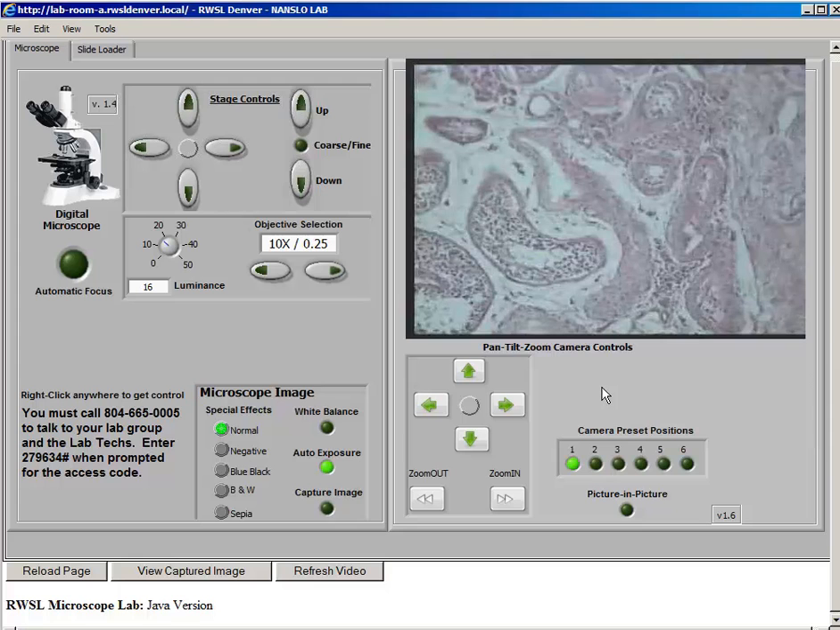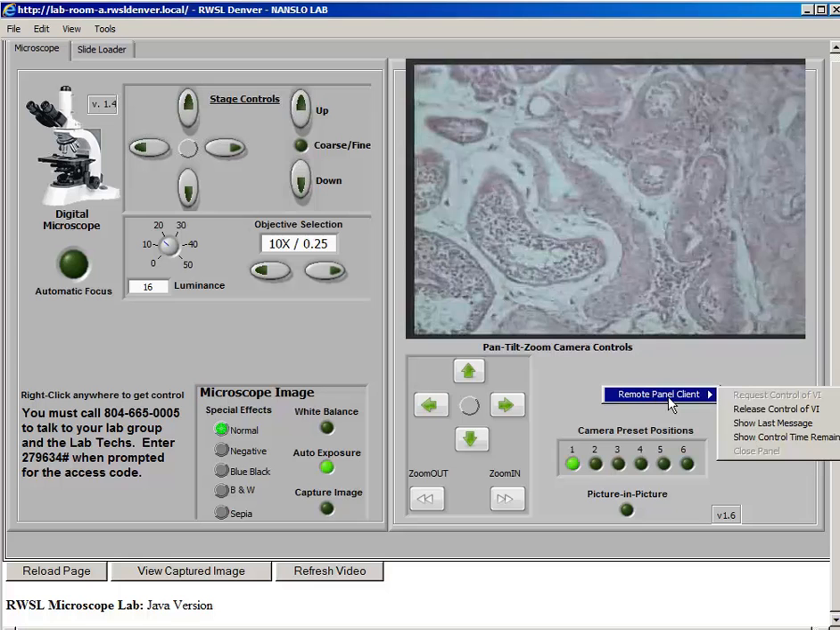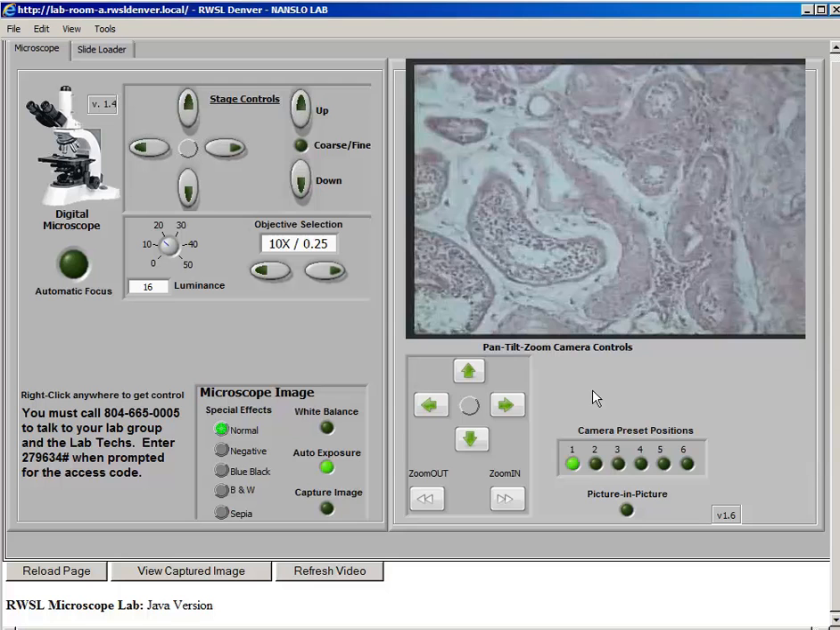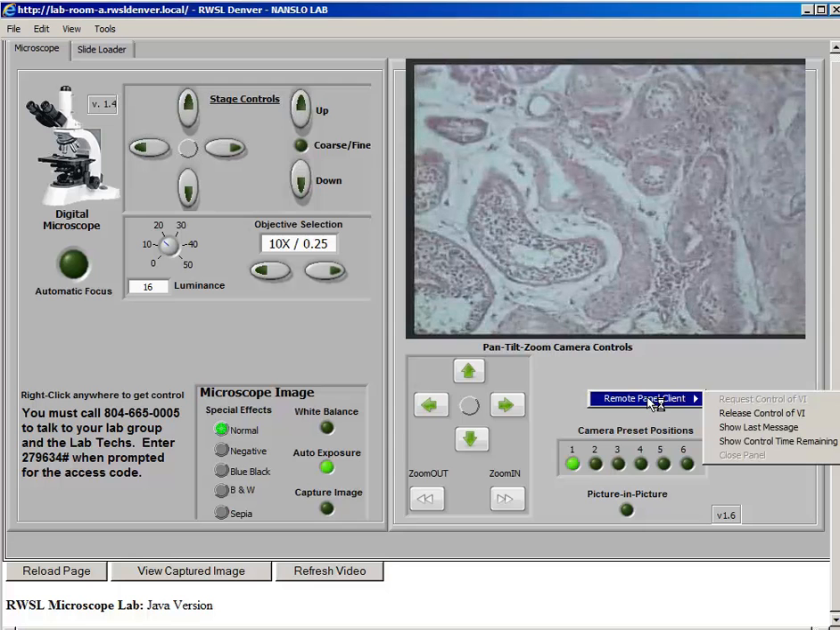If you are not certain if you have control, right-click again. If you see Remote Panel Client, then you have control of the microscope. Click anywhere in the gray area to close this menu. To release control of the microscope, right-click anywhere in the green area, select Remote Panel Client, and then select Release Control of VI.